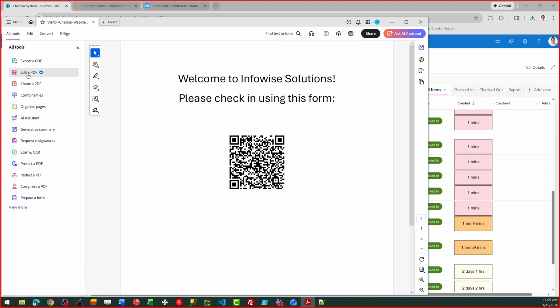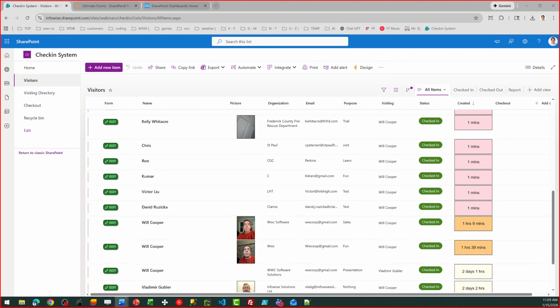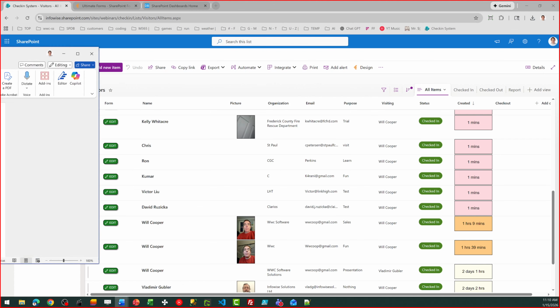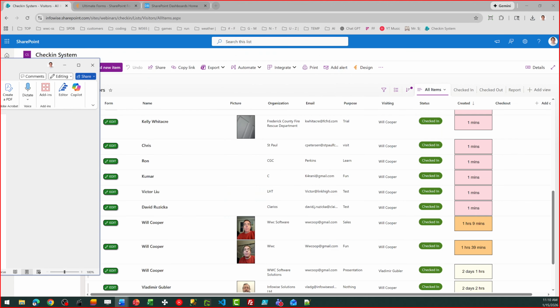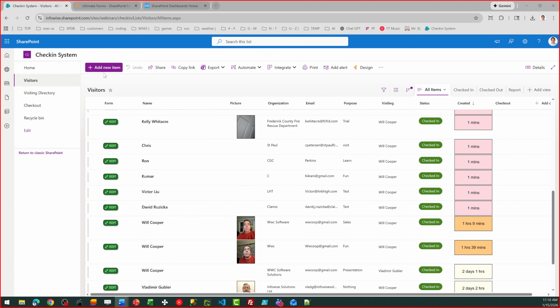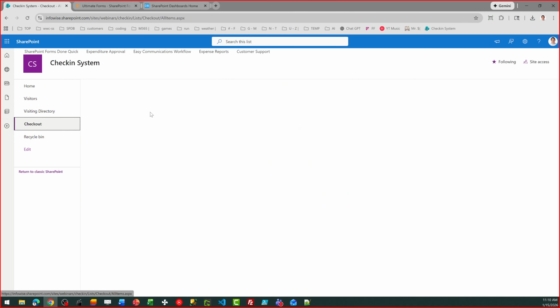So that's the check-in. Sorry. Let me find my checkout form. Same idea. You can put this on the exit door and they can check out. Now you don't need to do the checkout side of it, but I'll just show what it looks like.